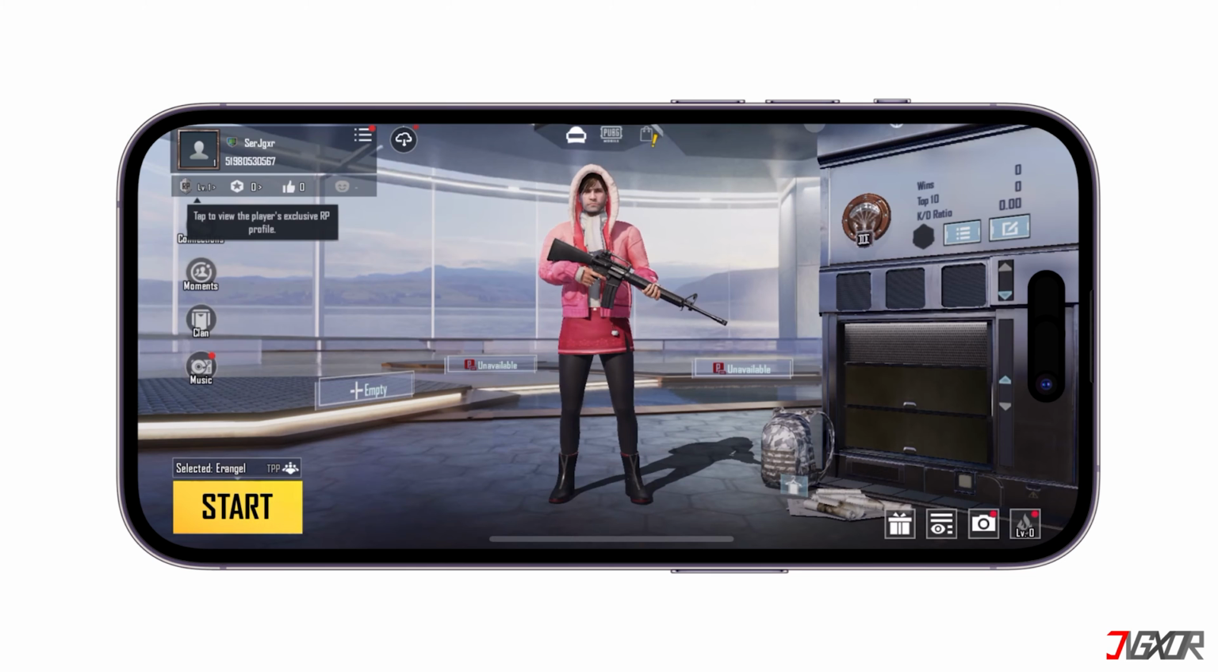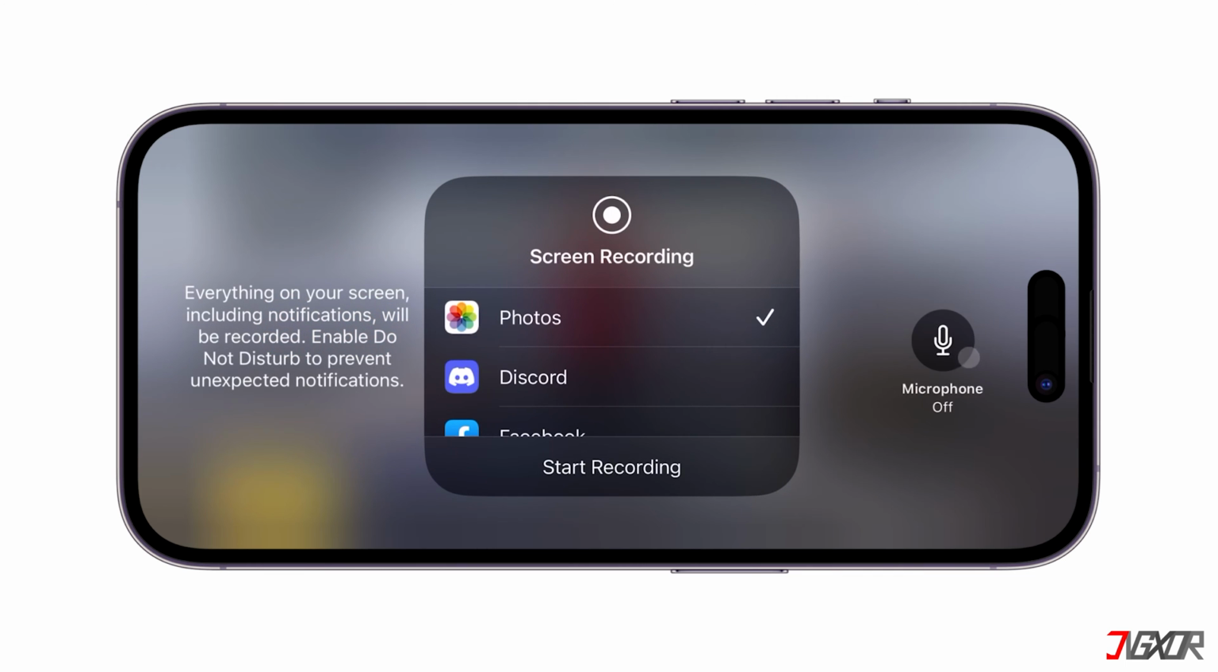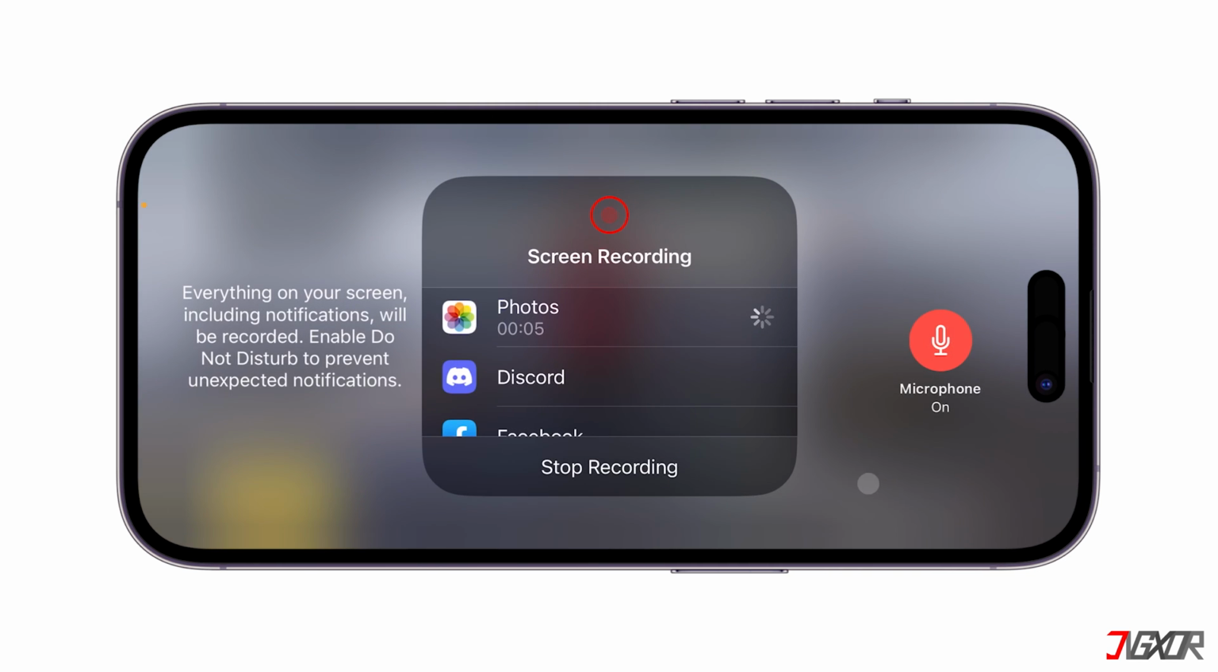When everything is set up, open the Control Center. Press and hold the Screen Recording button and turn on the microphone of your device. By default, the Screen Recording tool also captures system audio, so rest assured that any background music in your game will be recorded as well. Then click Start Recording to begin your screencast.